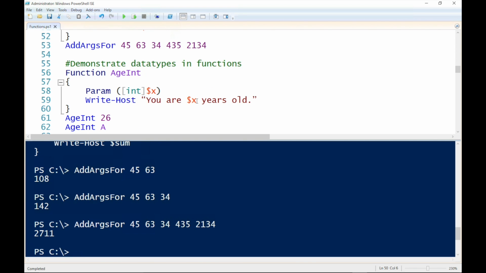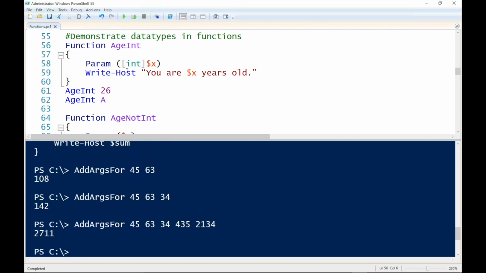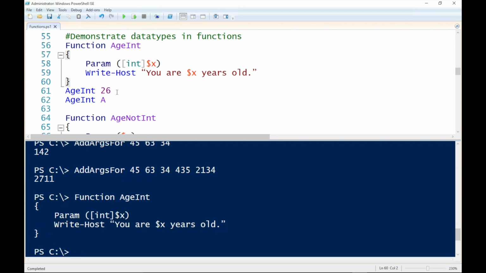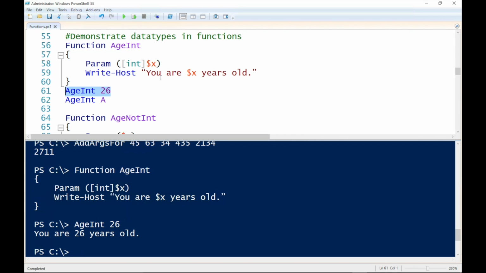Okay, up next I'll show you how to work with data types. To do that, we need to specify our data type in square brackets in front of the variable that we are defining. So I'll run my function. Now if I call my function with an integer, which it depends on, my function will work and it will return the string that I've specified it to return.